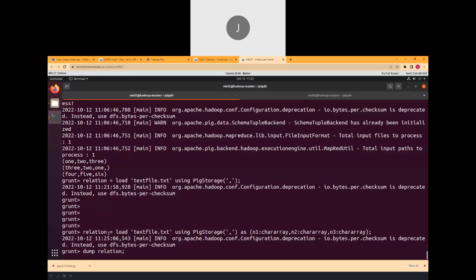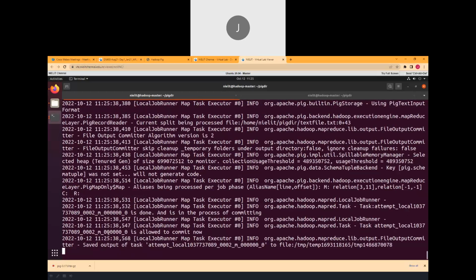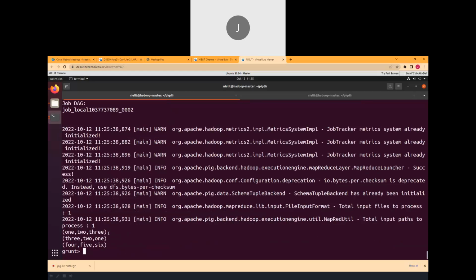Okay, so if I dump the relation, it will execute, meaning it will load the data into your relation, and it shows what the relation actually contains. Okay, I ran only two commands: the load command and the dump command. Using the load operator, I am loading into a relation. To view what is in the relation, I am doing a dump.